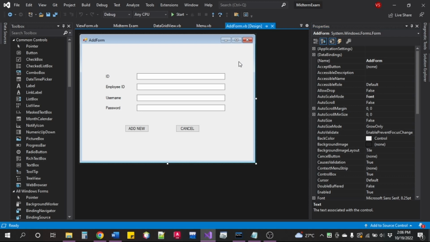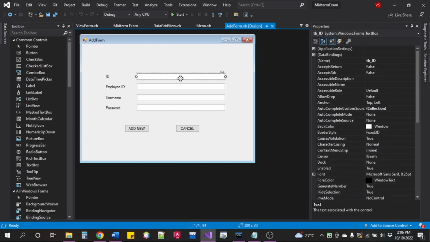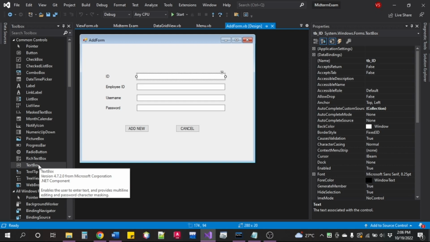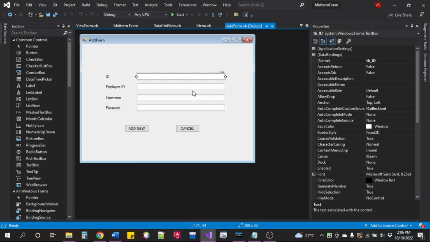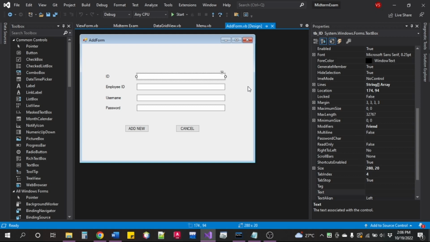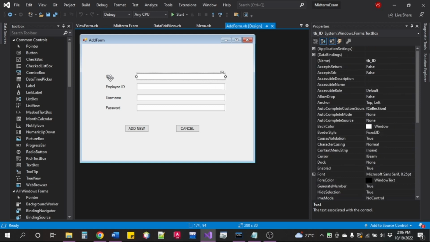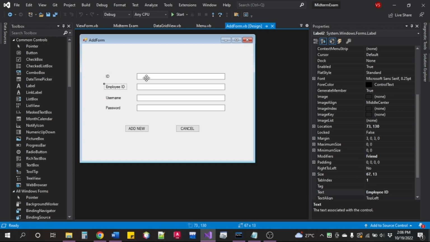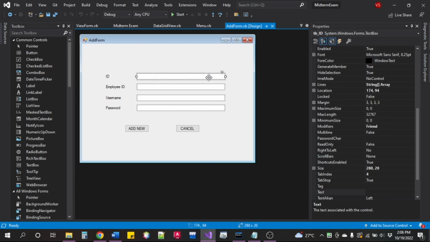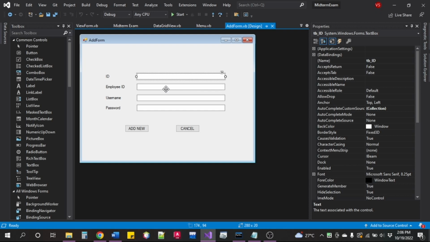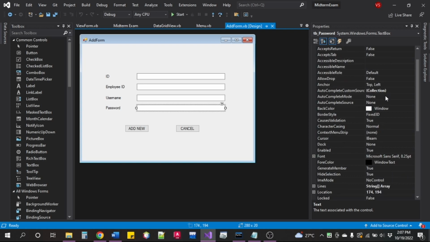Okay, so it's still the add form. These are labels. I placed 4 labels. These are text boxes. Text box, not rich text box, just text box. 4 text boxes, and I renamed those text boxes according to their corresponding labels. So for ID, I renamed the text box to TB ID, employee ID, TB MID, username, TB username, and password, TB password.